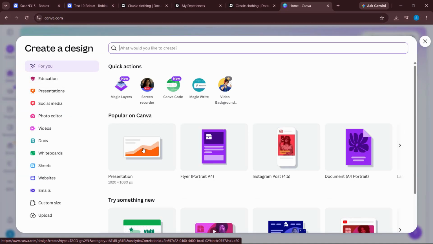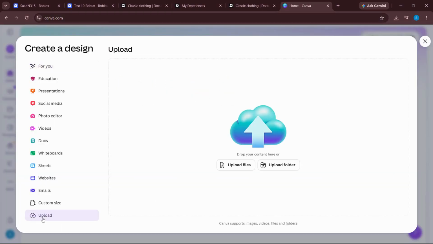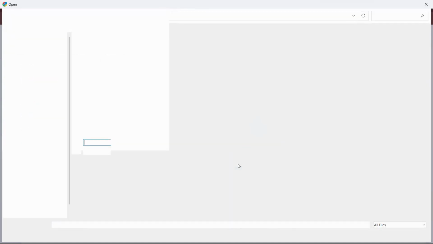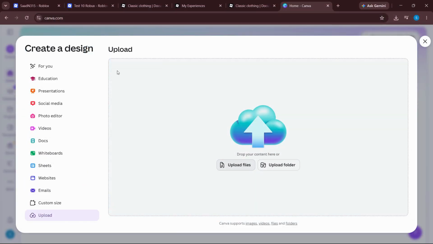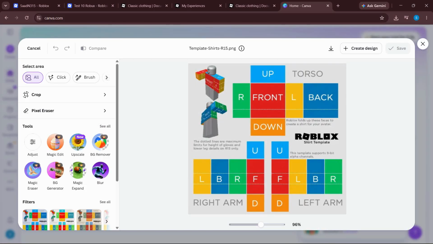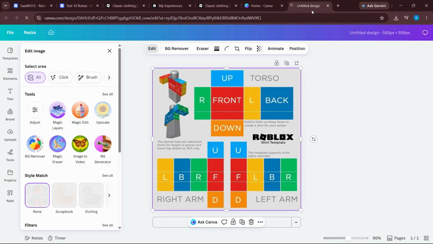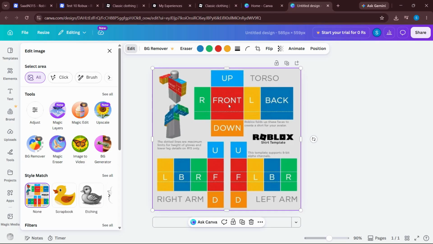Once you log in here, what you do is just click on create on the left hand side. And from here, we click on upload from the bottom. Here we will choose upload files and we'll choose our shirt template. We click on edit image and it will open up like this. We click on create design and it will now be opened in an untitled design, as you can see on the top.